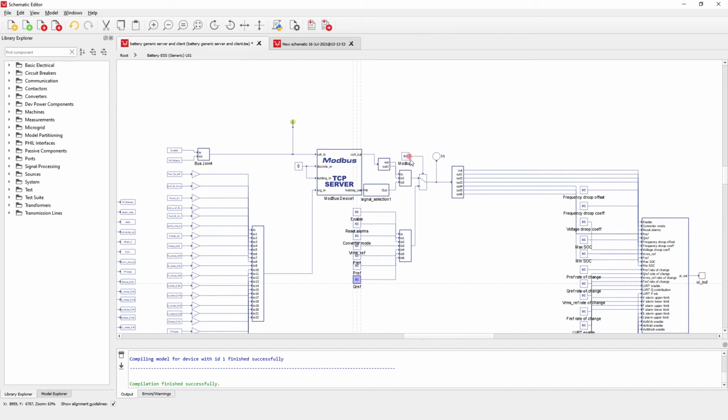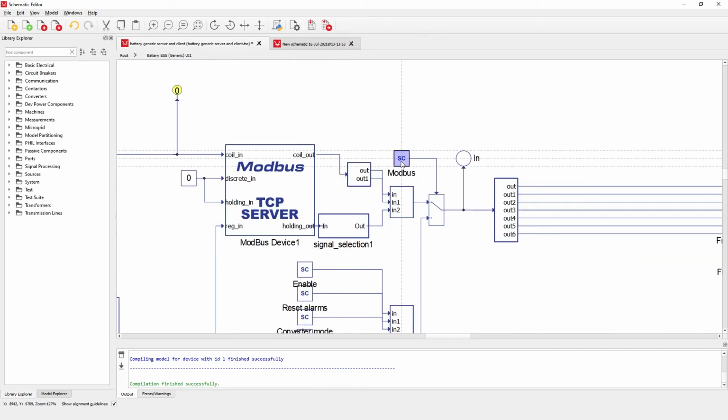There is also a SCADA input that allows you to select if the model is controlled through HIL SCADA or the Modbus client component.